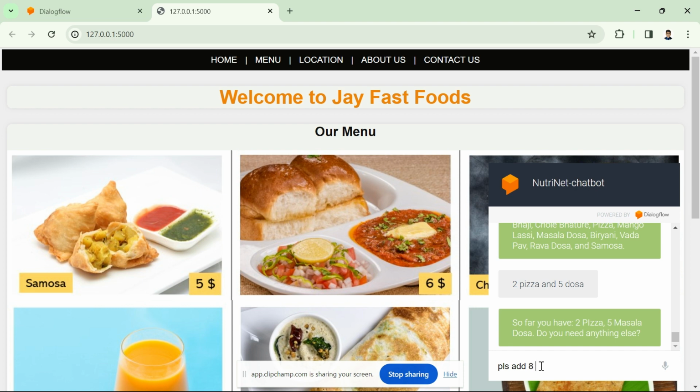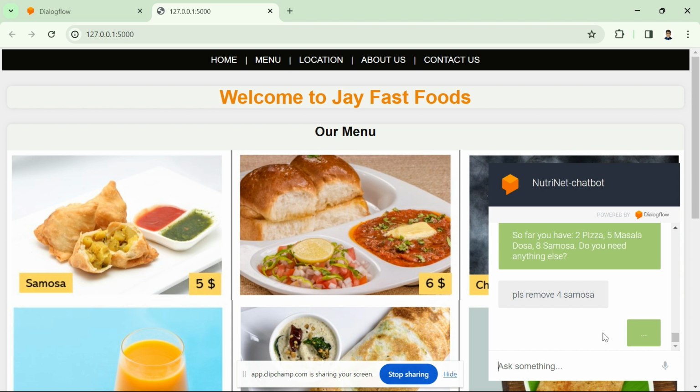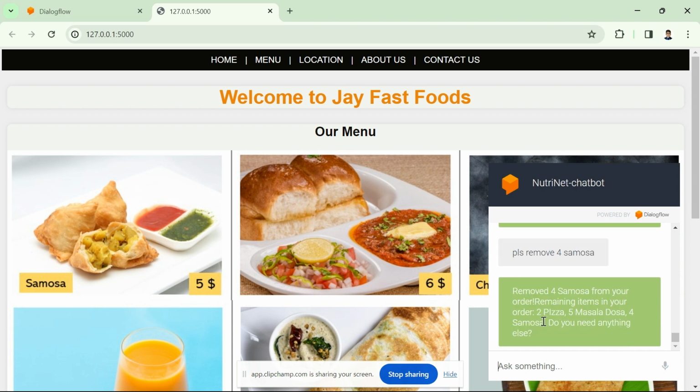Okay, please add 8 samosa as well, because my friend is asking. See, it is adding 8 samosa to the order. Feels good, but unfortunately, he had some other work and he's saying, oh, I don't need 8 samosa, only 4. Okay, I said, please remove 4 samosa. It is saying, see, do you need anything else?